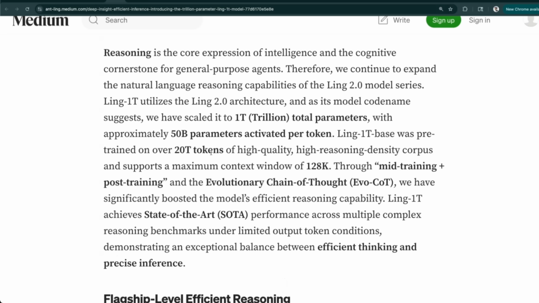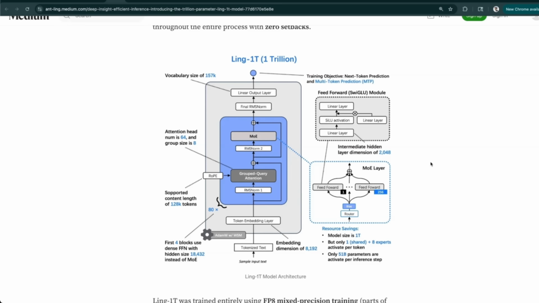Now, in this case, they're using about 20 trillion tokens of high quality, high reasoning density. The reasoning comes from what they're calling evolutionary chain of thought. So these are the reasoning traces that were produced for training of this non-reasoning or non-cognitive model. The architecture looks very similar to DeepSeek, in my opinion, although they don't use some of the techniques like MLA that were introduced by them.